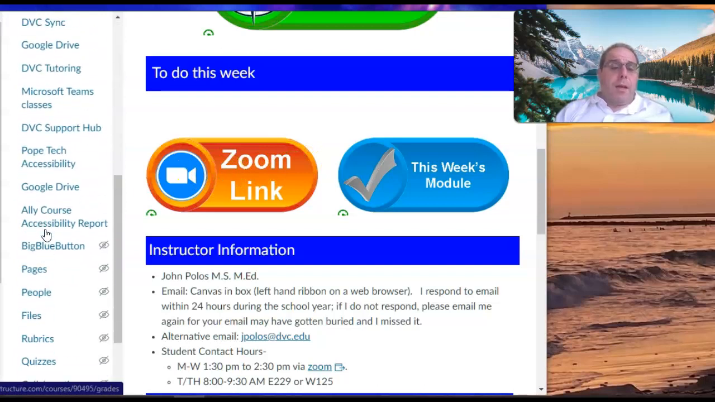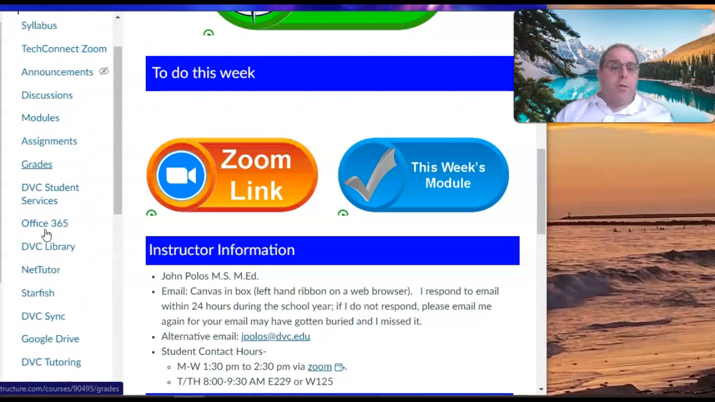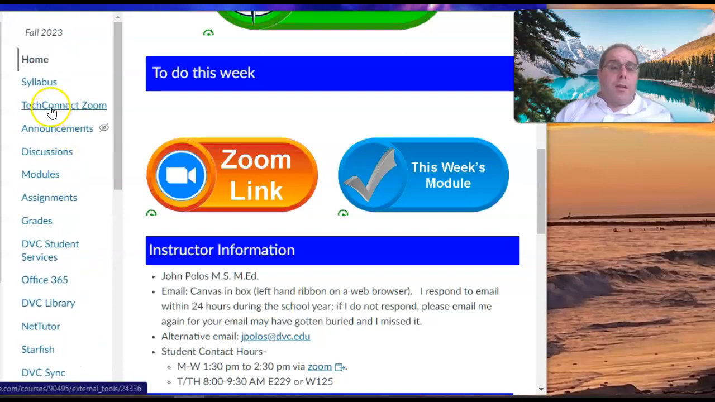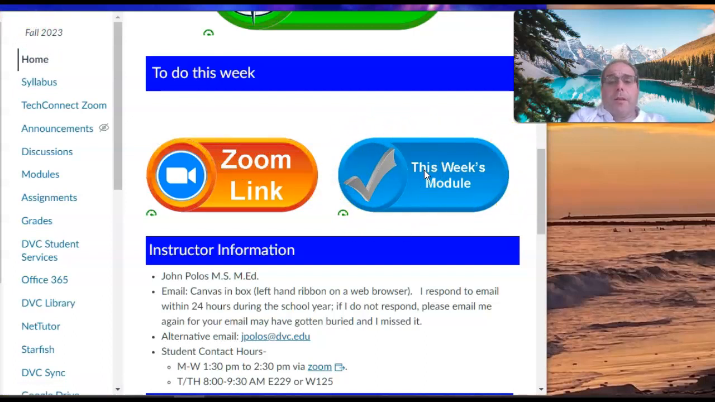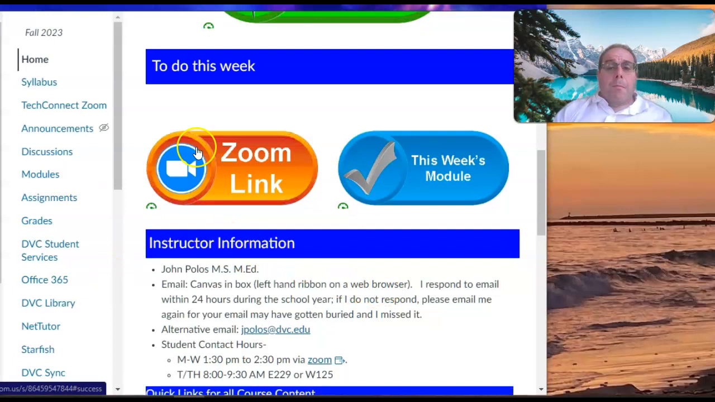You can also access it by scrolling down to Tech Connect Zoom. It might move by the time the class starts, and it'll take you to both the current link and past recording. Now, this button right here will take you to this week's module. In this week's module, you are going to have the PowerPoint presentations I'll go over, an assignment, and a discussion post. I will talk about all of those in a different video.